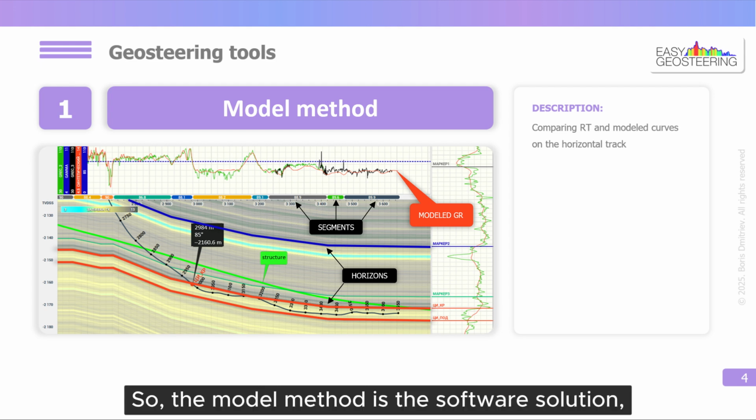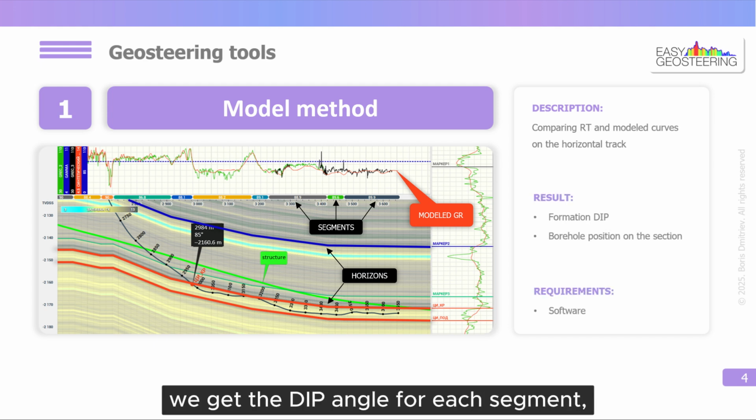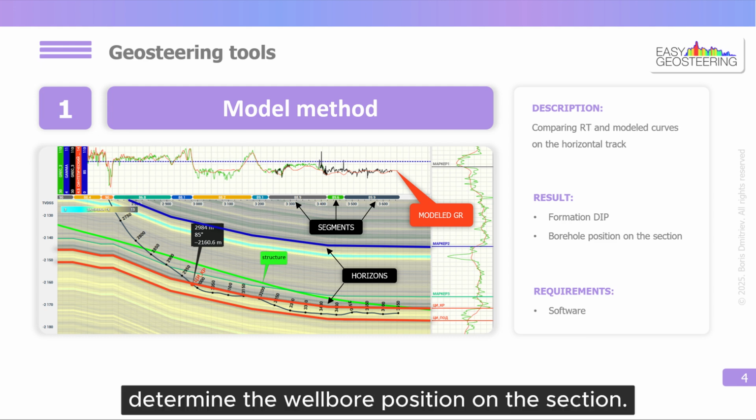So the model method is a software solution, and as a result of this method, we get the dip angle for each segment and in this way determine the wellbore position on the section.